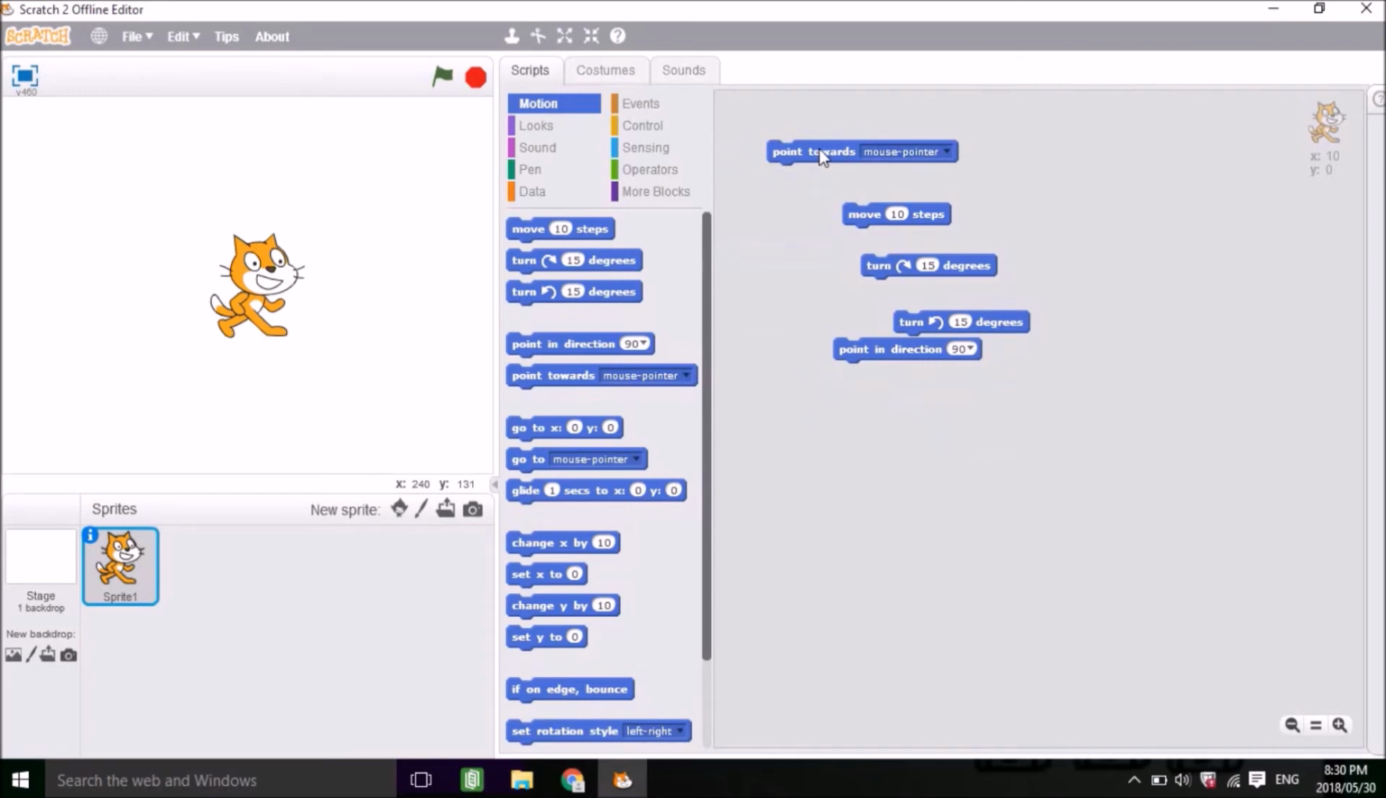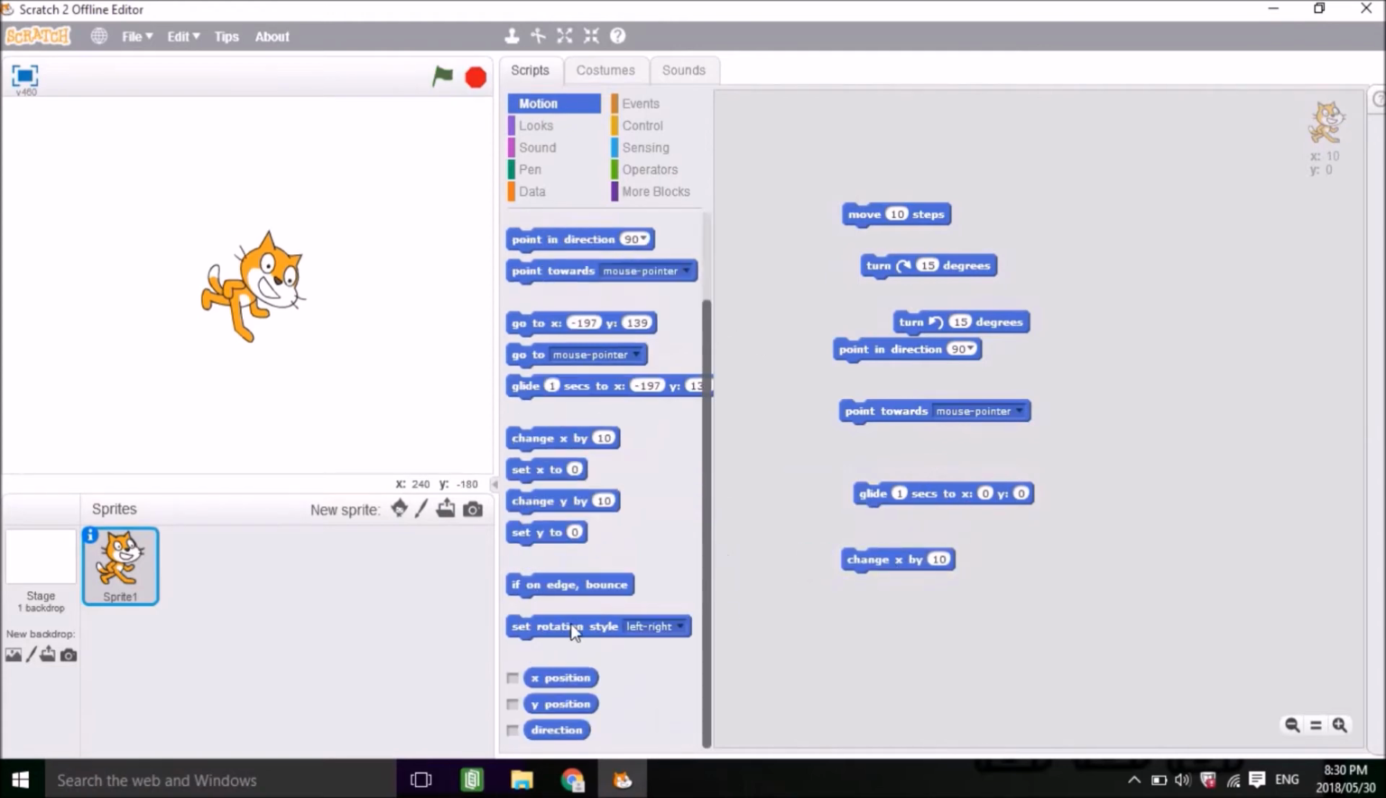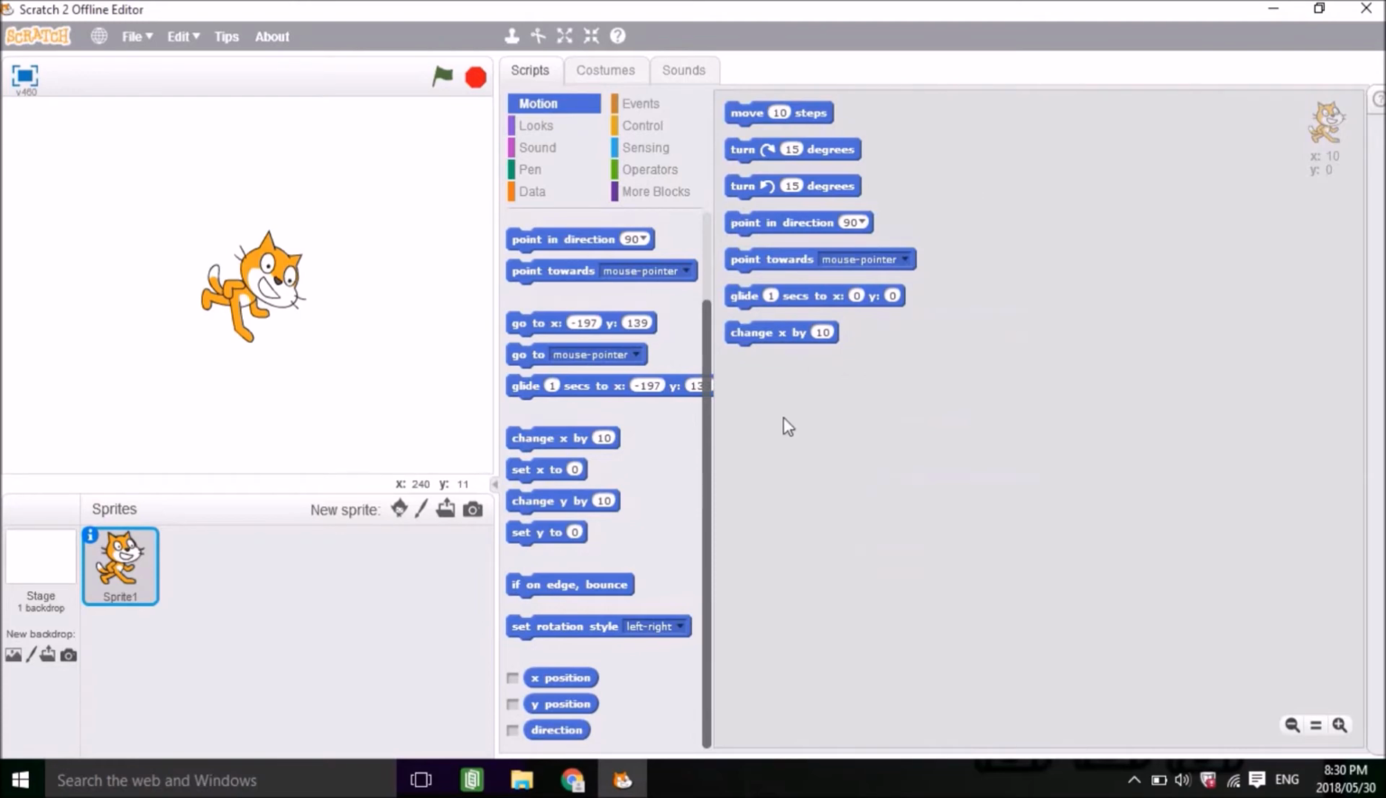And there's the glide. If I move this to somewhere else, you just click, drag, and hold, and then drag them somewhere, you can see that it glides to there. Then there's change x by 10, and so on and so forth. So that's our motion blocks. And there's a cleanup feature: if you right click, there's a cleanup option that happily organizes all your blocks for you.